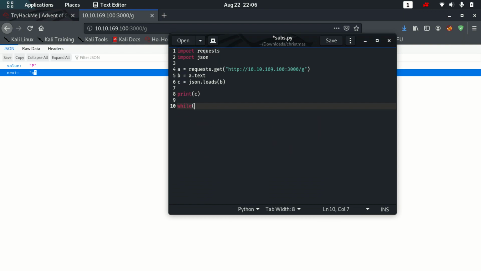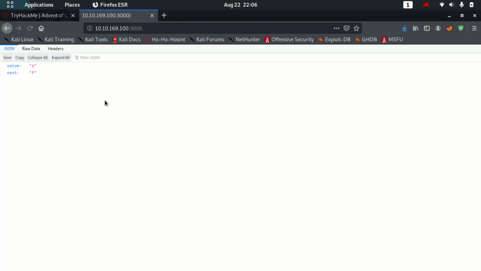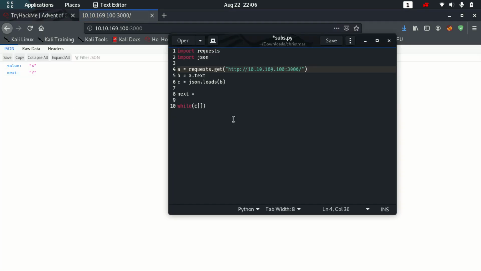So let's run a while loop. Till the time y, let's use this, that I'll assign the value as next. Okay, let me change this back to the original URL. This is the original URL without the g. So let me change it to the original URL, and then, after changing it, next value is equal to this dictionary, and in the bracket I'll choose next.